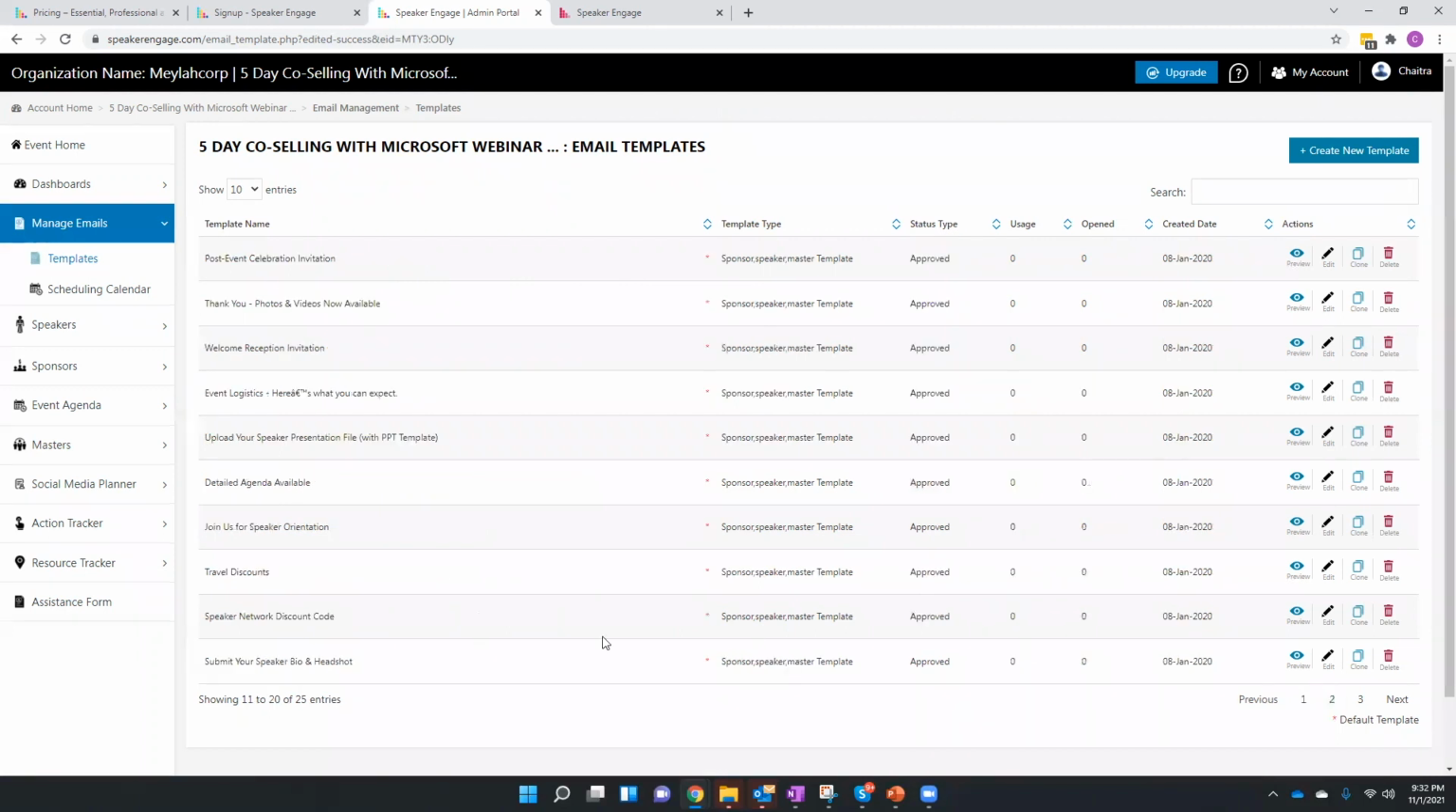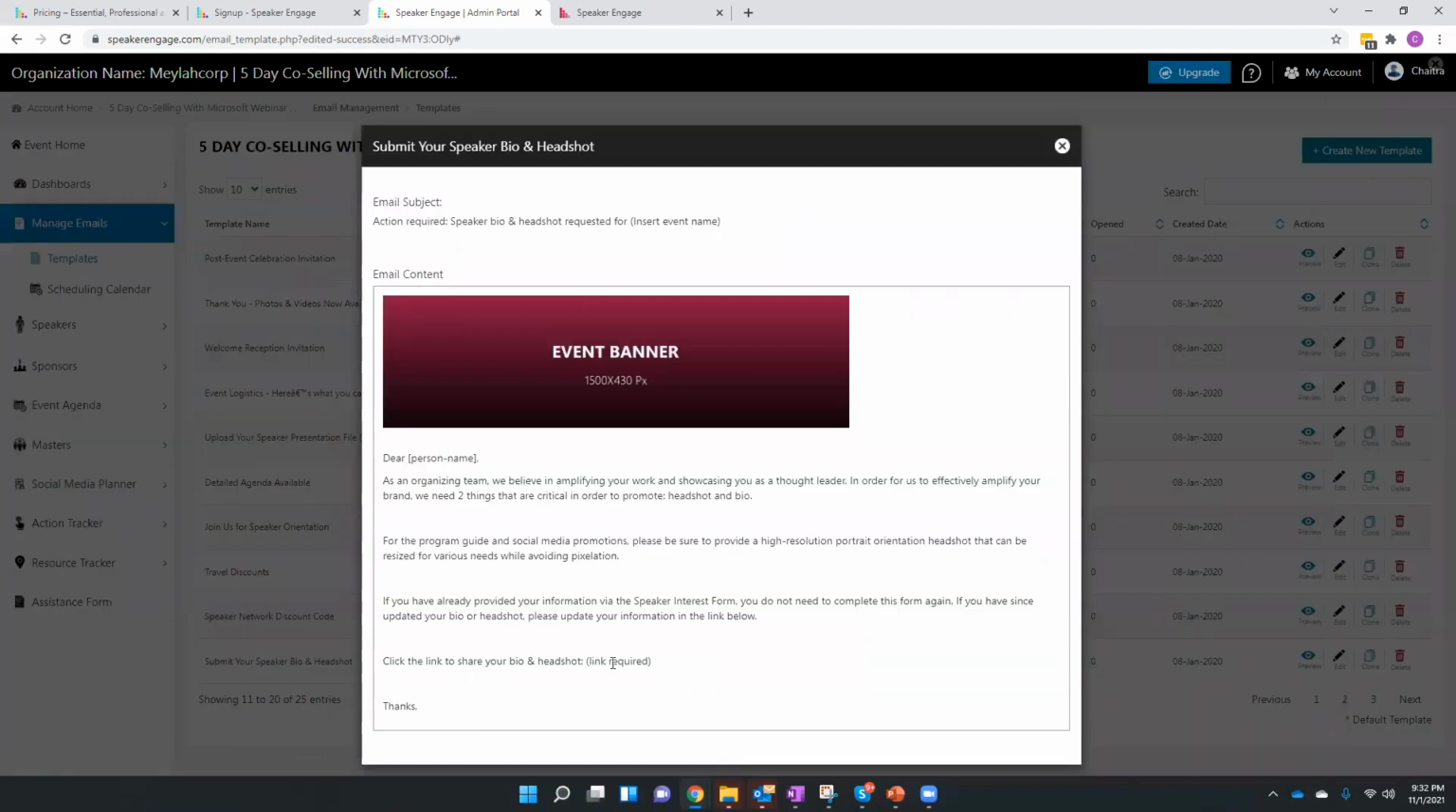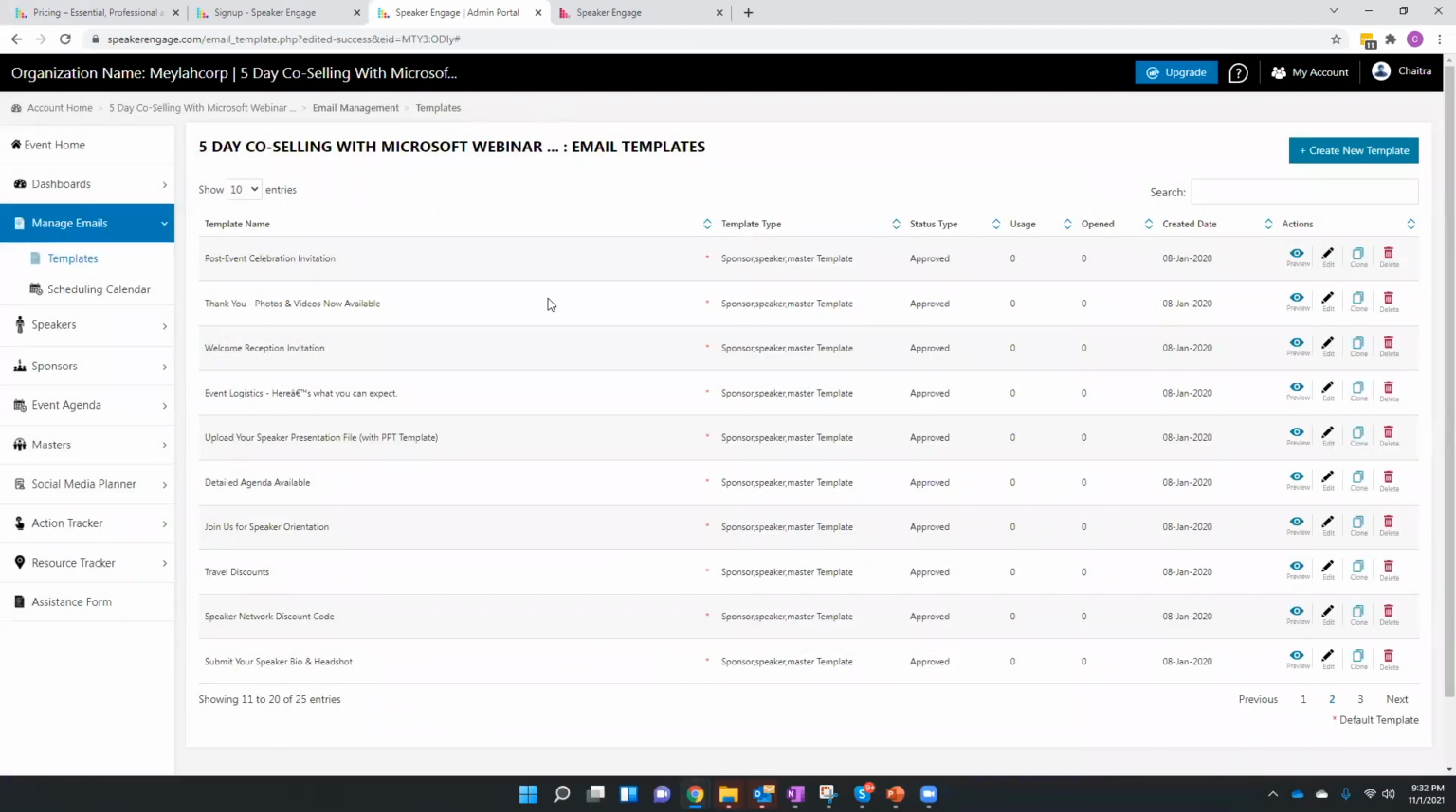It does come with some standard default emails, like the detailed agenda, join us for speaker orientation, network discounts, and submit your speaker bio and headshot. So there are some standard emails that come in. You just have to go and tweak the copy, and if there's anything that you want to include, you can easily include it here. So that's just creating all your email templates.